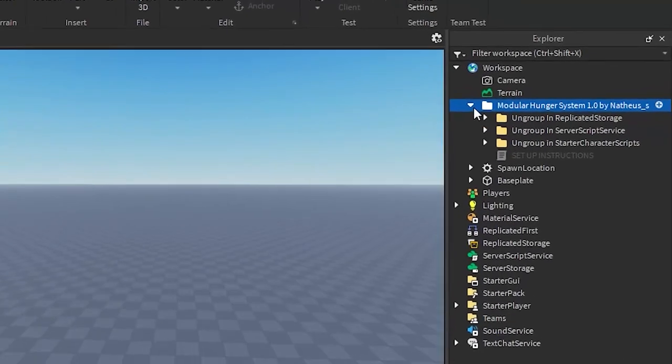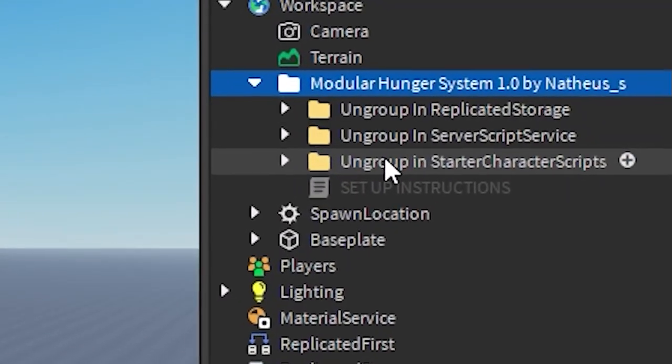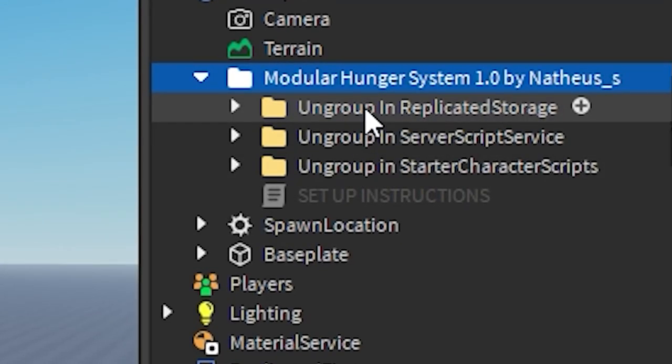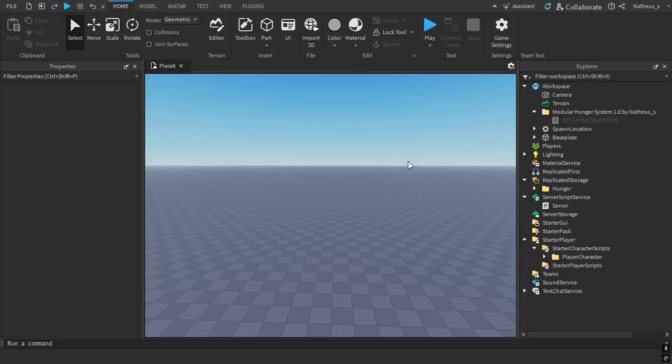So here you have these 3 folders. We'll drag them into their respective places and ungroup them like it says right here. After we have ungrouped all those folders, that's it. The module system now works and you can use it in your game.